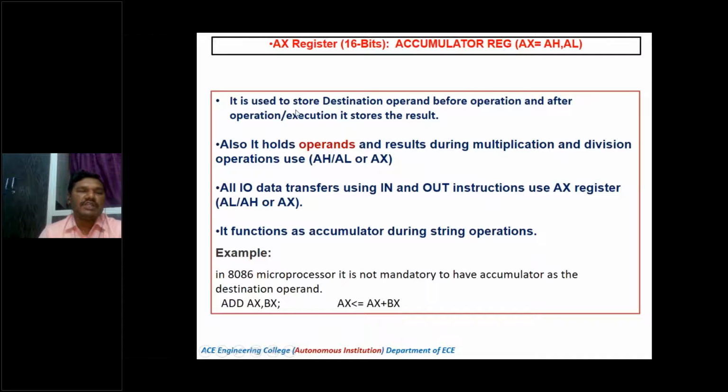This AX register is also used to store the destination operand before the operation, and after the operation it stores the result. It also holds operands and results during multiplication and division operations. It is also used for IO operations, and it functions as the accumulator during string operations. So it is used for string operations, for IO operations, and to store the destination operand, and after the operation it stores the result also.